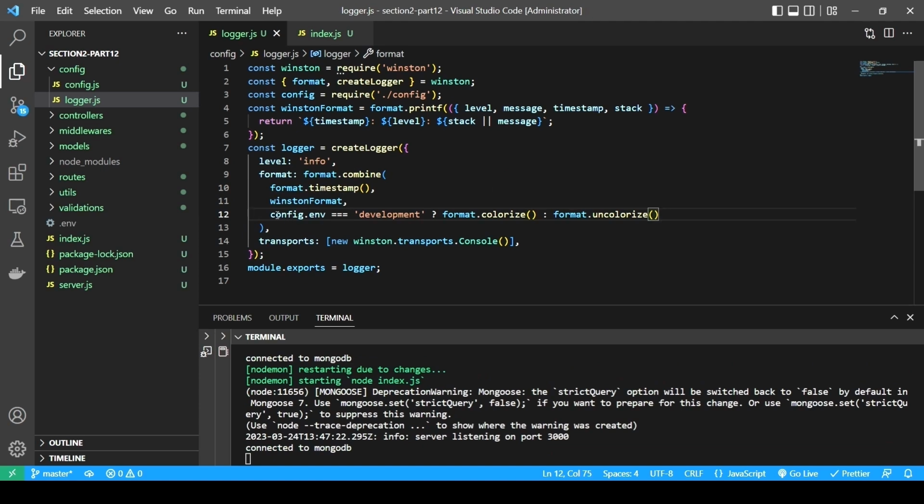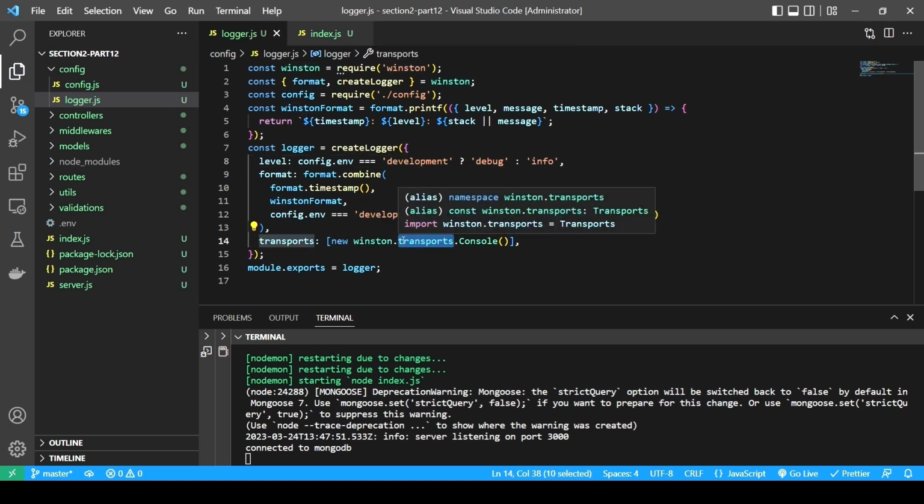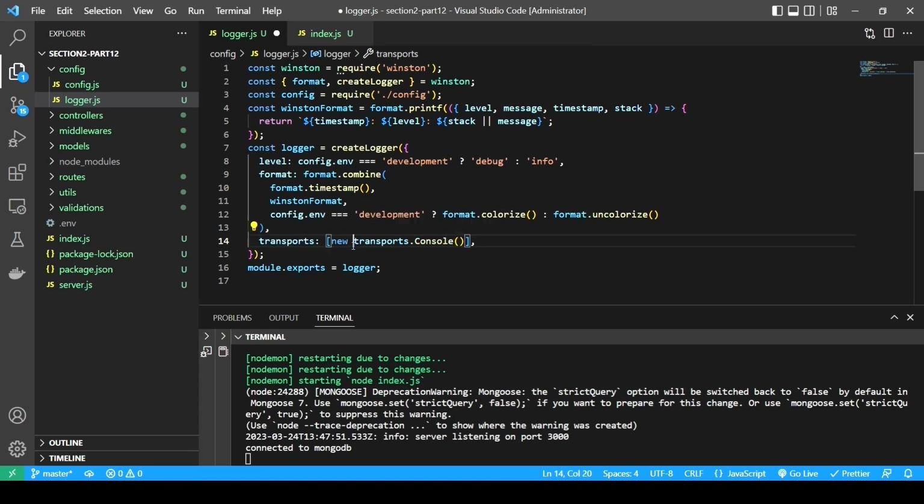I also want to check the environment here to set the level to debug or info based on the environment. Earlier, I mentioned that the level is the maximum level that the logger can log, and here I allow debugging information for development, but for production, I kept it to info because we don't need those debugging details. Now let's do some refactoring. Let me define this above, just like I did before.